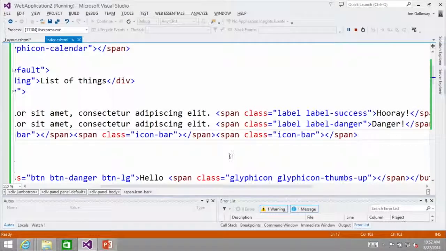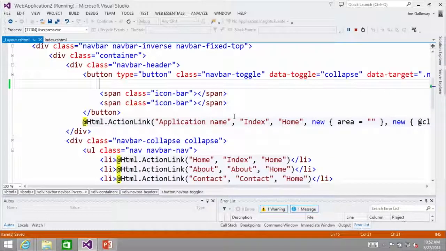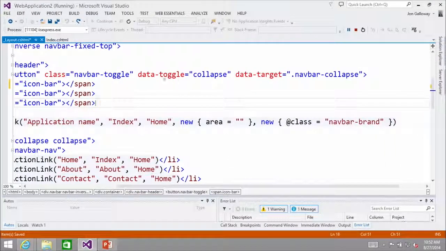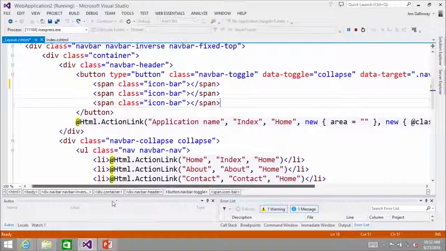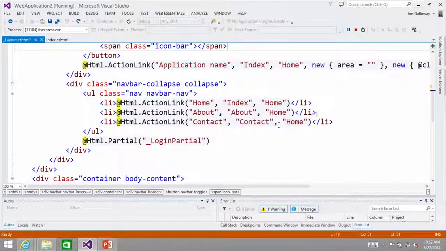Okay, so that is how the nav bar works. I think it's because it's contextual. So those icon bars work because they are inside this nav bar header. That's why they display. But the important thing here is it says data toggle collapse. And so that is the collapsed view of it. And then when they're expanded, this is the content in there.